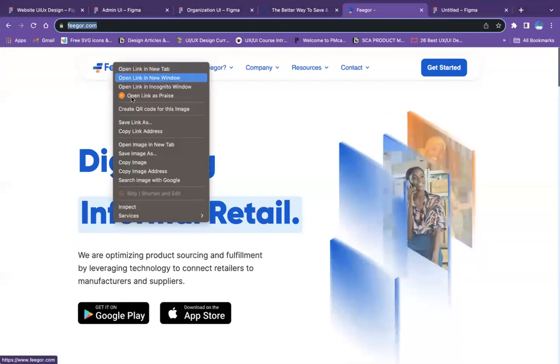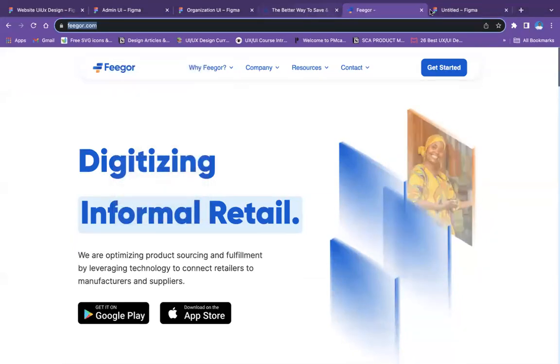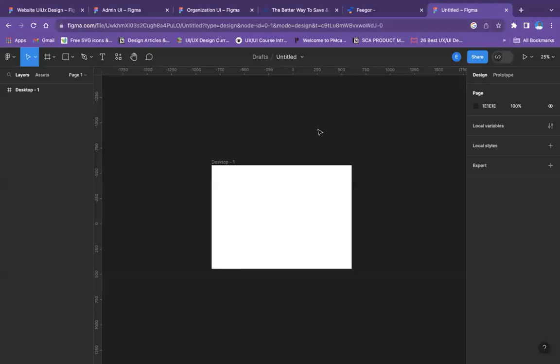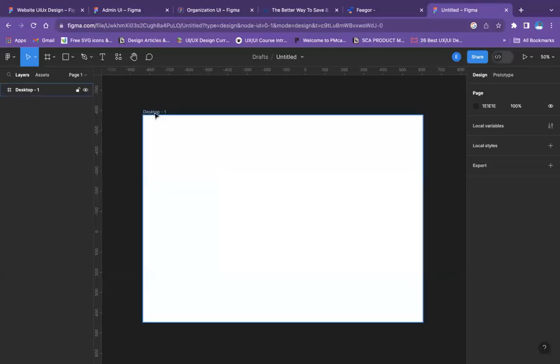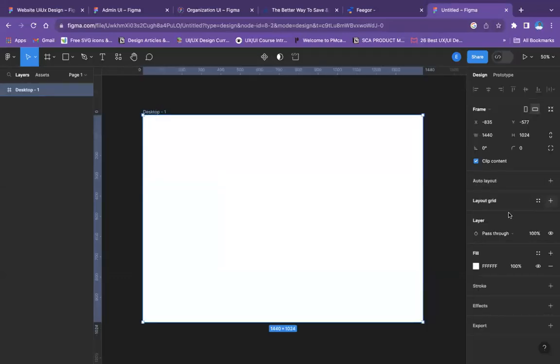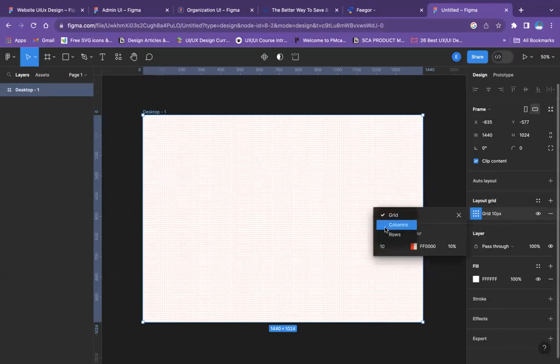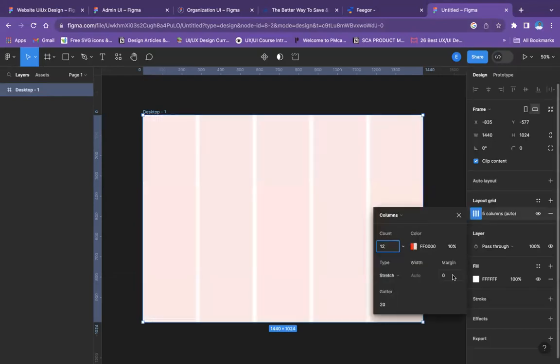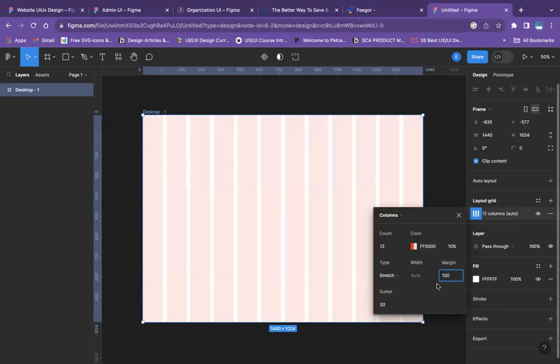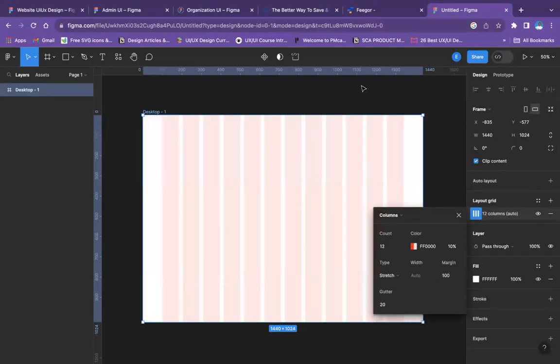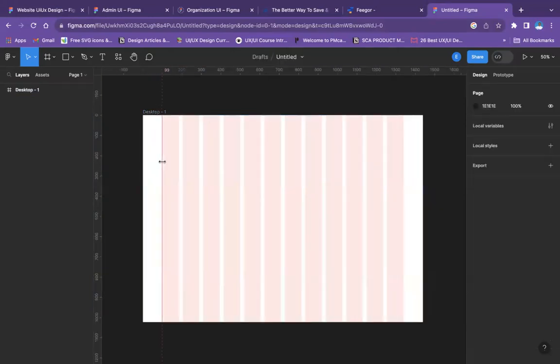Let me download their image here. Copy image and I'll come here. So first thing, I'll pick up this. I'll do my layout grid. I'll make it 12. My column will be 12. My margin will be 100 and my gutter will be 20. And then I can use my ruler to take this.